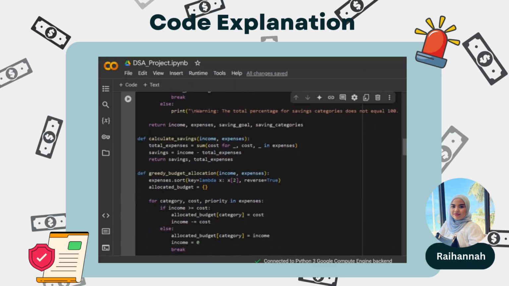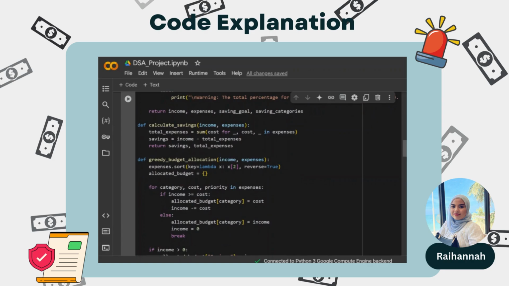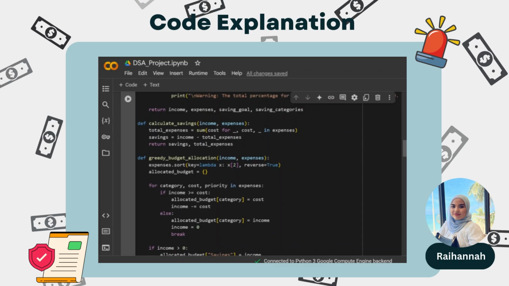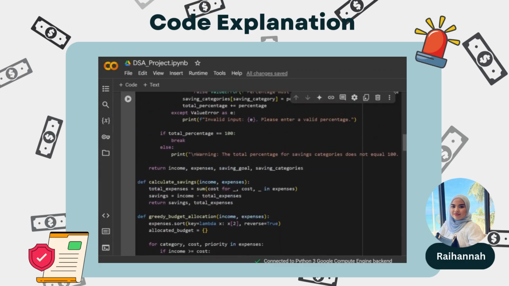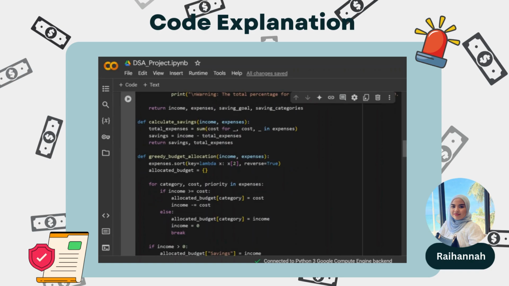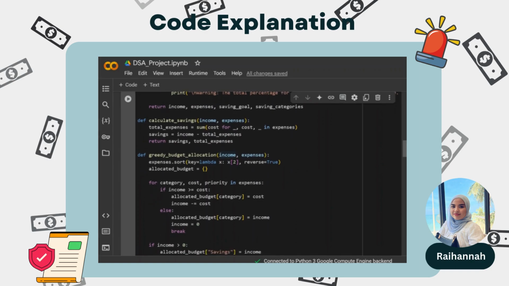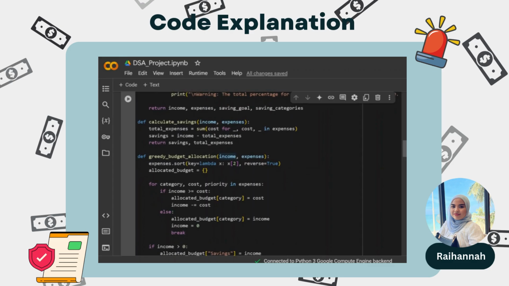Then, as for the next function, which is the calculate savings function, where it takes the income and expenses and calculates by summing up the cost of all expenses. As for saving, it subtract the total expenses from income. As for the error handling, it relies on the validation done in get user input and doesn't have its own explicit error handling.